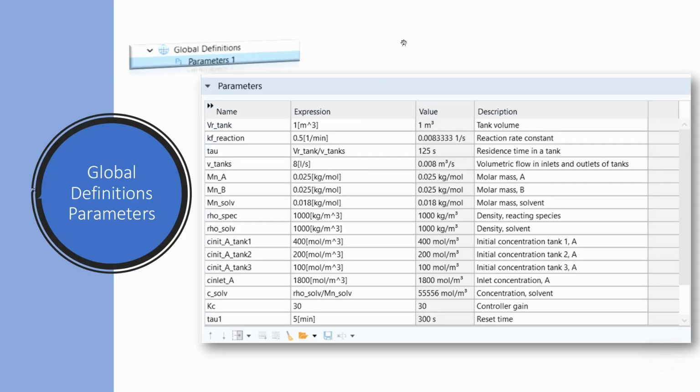Here are our global definitions parameters. I'll provide this in two formats, the text file format and the CSV file format. Also, I'll upload this via Google Drive so you can have access to it.